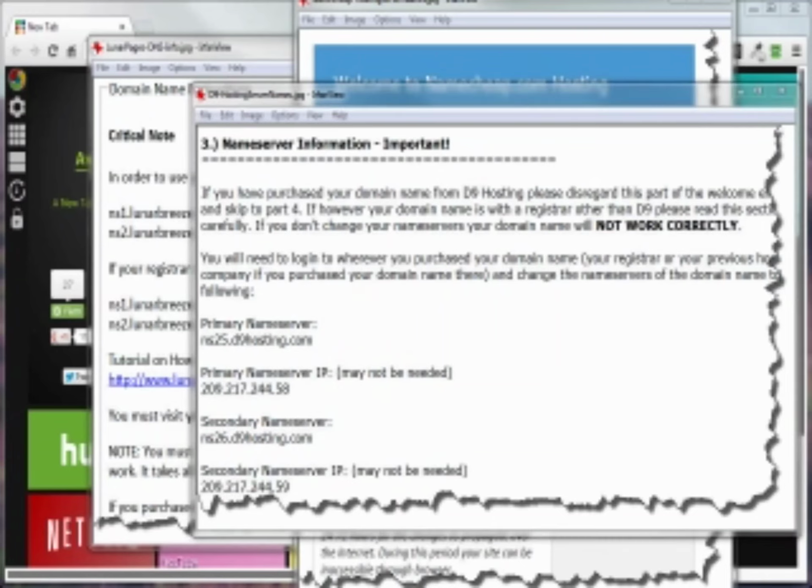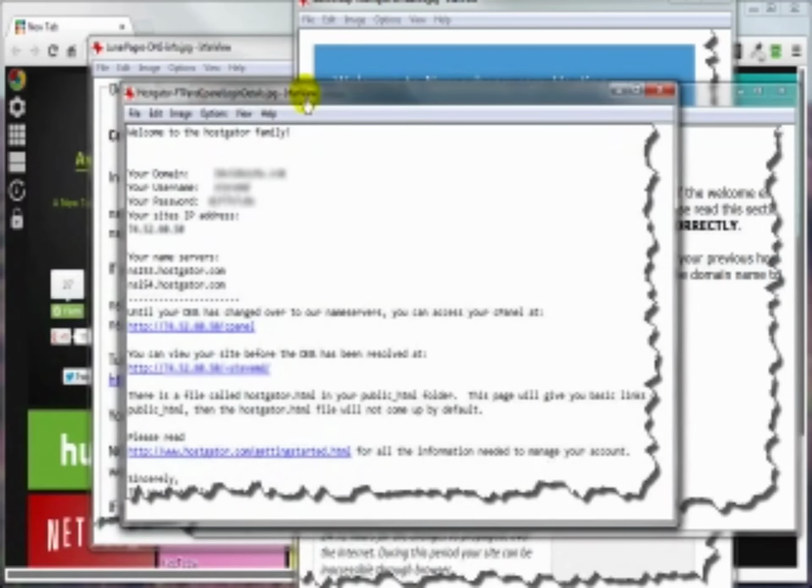And last but not least, the one that I've got from HostGator, which again is kind of a long email, but not as long as these other ones were. But in amongst some of this information here, they give me the name servers. As you can see here, it starts off with NS like these other ones did, 253, and then the next one, or the secondary name server, is NS 254. So these are the emails that I received over time.